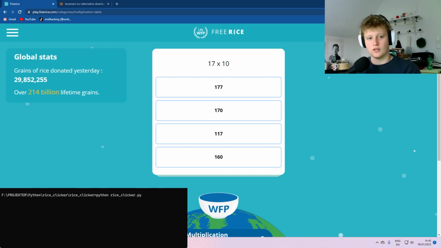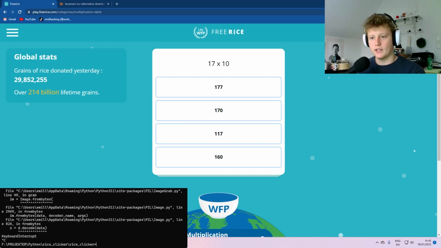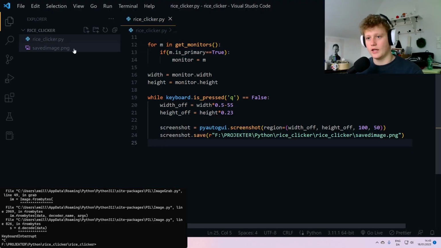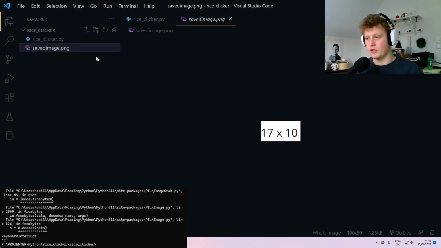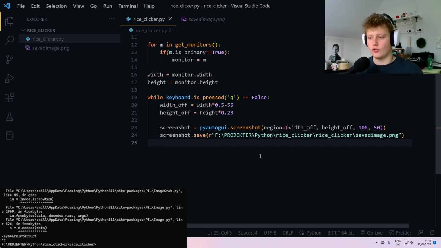And as soon as it runs, I will stop it again and I will look in my folder, and here I can see there is an image and it rightfully captures the right region. So the screenshot function works. You might need to change these variables to fit your screen, but everything else should be the same.